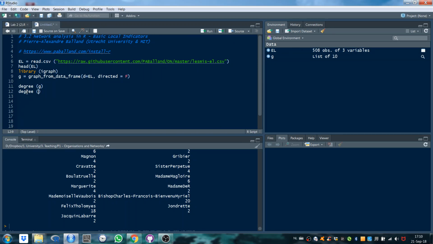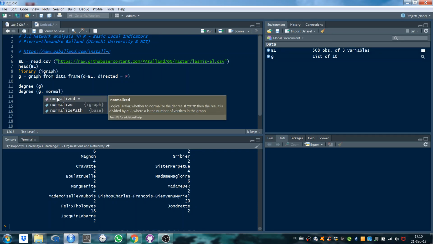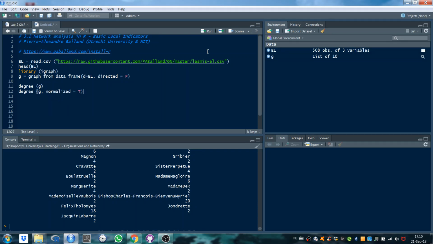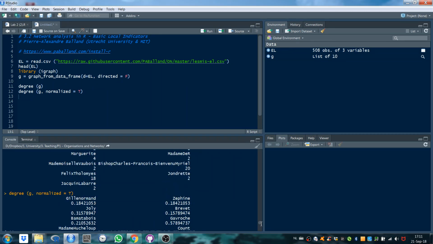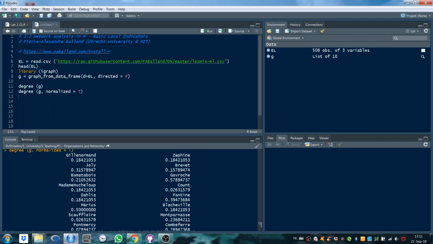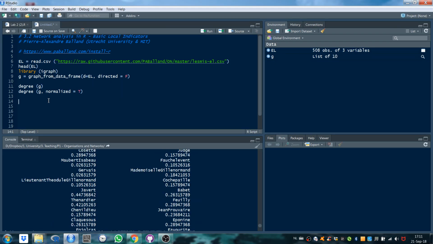Now, you can also have a normalized version if you prefer. What you have to do is just pass the argument normalize equal true. And the maximum is going to be 1 in this case, because we divide by the maximum number of actors. Okay, so maximum is going to be 1 here. That's to compute the normalized version of degree centrality.